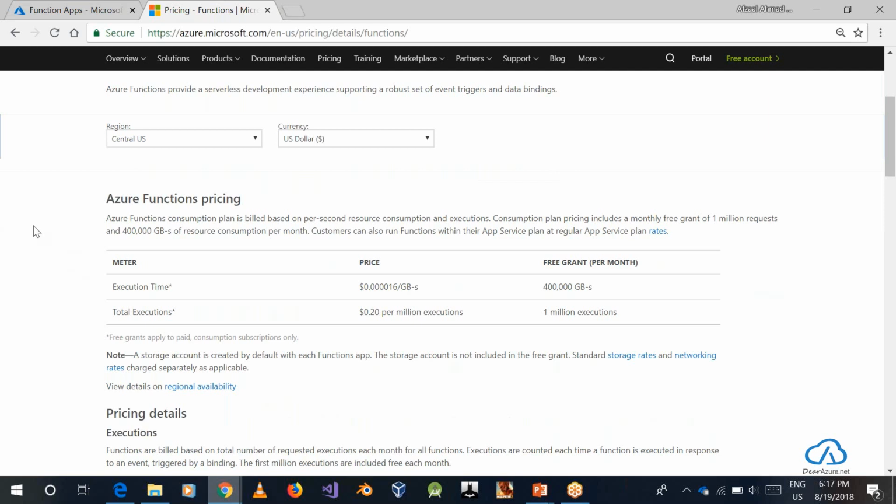So 1 million requests, and typically I think it's 1 million requests counted at 1 second each. I'm not sure of this, but I really think that if every one of your requests takes 2 seconds, it might cut the count short by half, and so on. Because if you see over here, 1 million requests and 400,000.